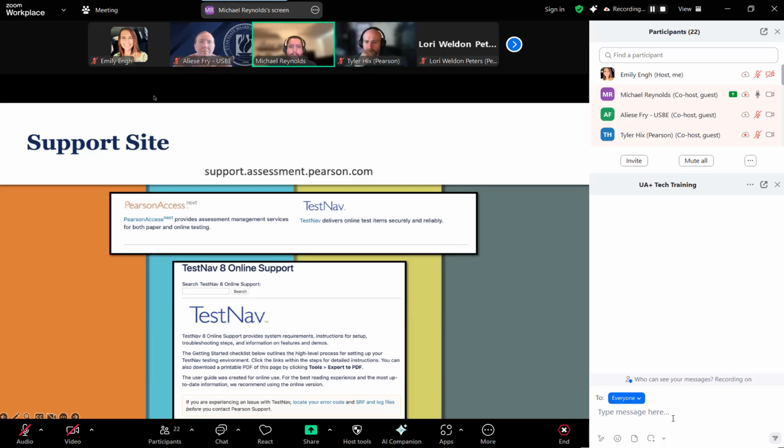So first things first, all the information I'm sharing today is going to be located on our support site, support.assessment.pearson.com. The TestNav side of things is going to be what's important to you. There we have detailed documentation on network requirements, operating systems, device requirements, and anything you'd want to know. So don't feel like you need to write down everything you see in this PowerPoint. It's all done in more detail at this support site.